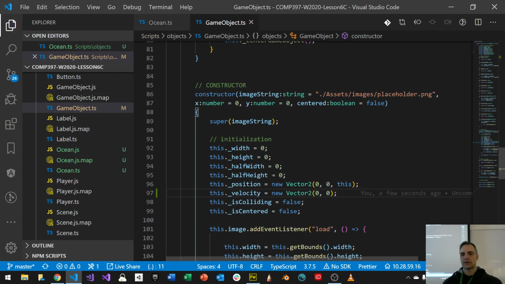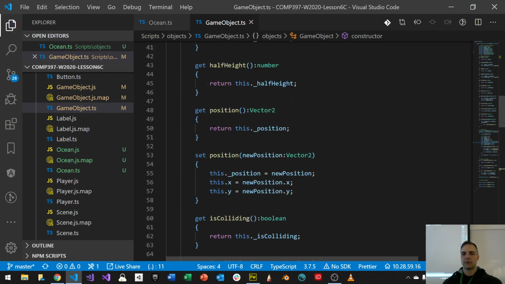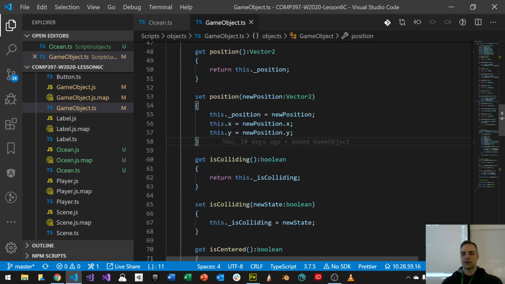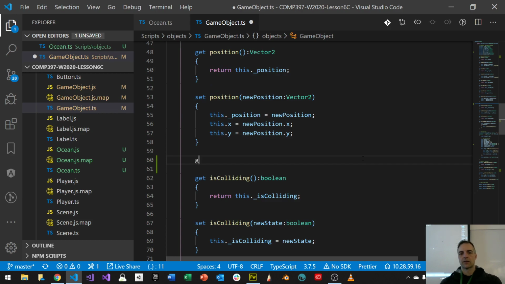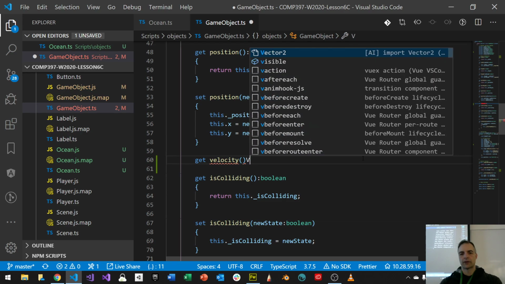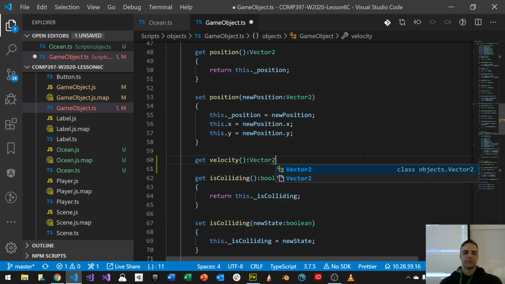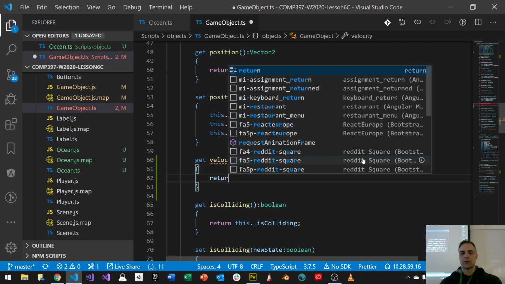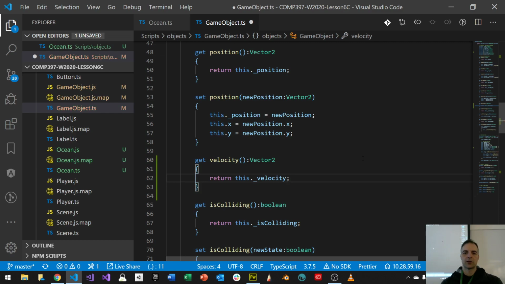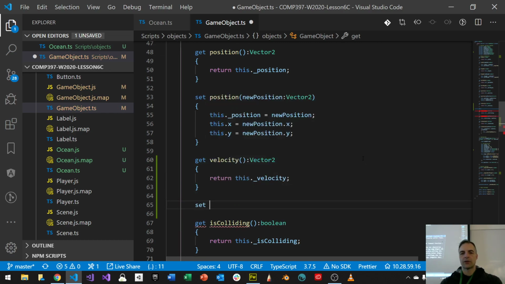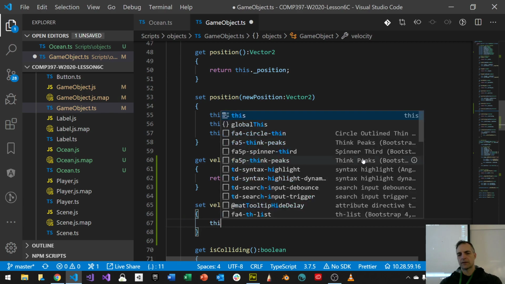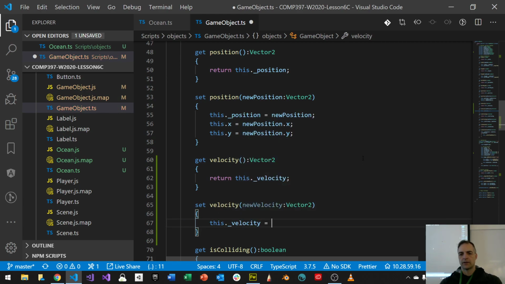Okay, so that's this. I also need getters and setters. I have position. I need velocity getter and setter. So let's do that. Again, I'm going to say get velocity, which is going to return a new Vector2 object, right? And I'm just going to return this dot underscore velocity. That's all I'm doing here. And then also I need to set velocity with a new velocity, which is going to be a Vector2. And I'm just going to say that this dot underscore velocity is equal to new velocity.